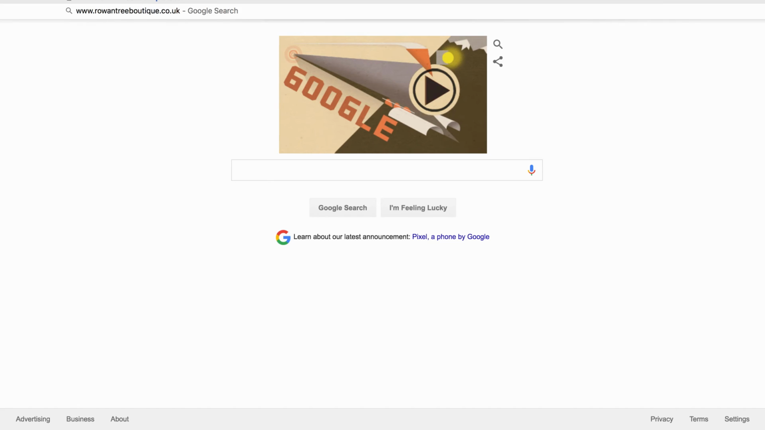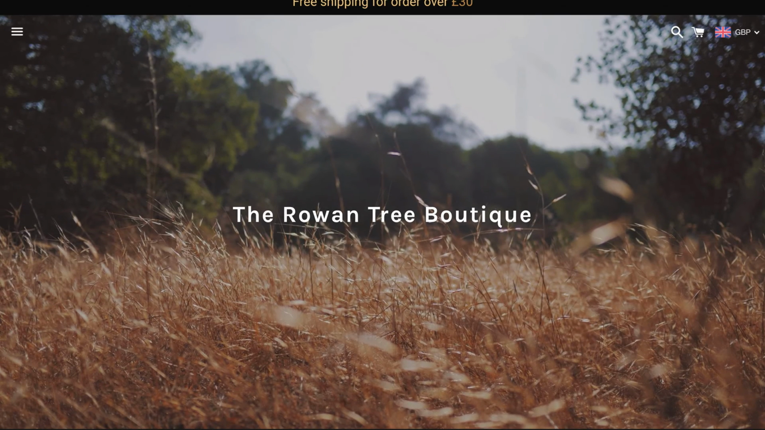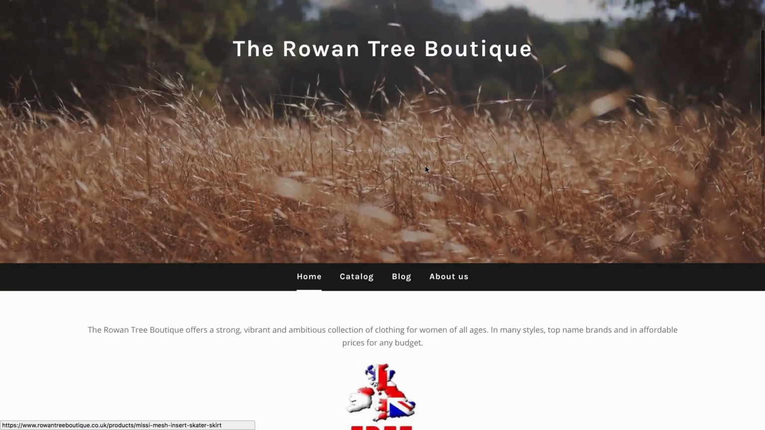Okay, so look, this is how it looks in a nutshell. So here we have it. It says free shipping for orders over £30. So you'll have your own toolbar. You can customize this toolbar. It appears at the top.